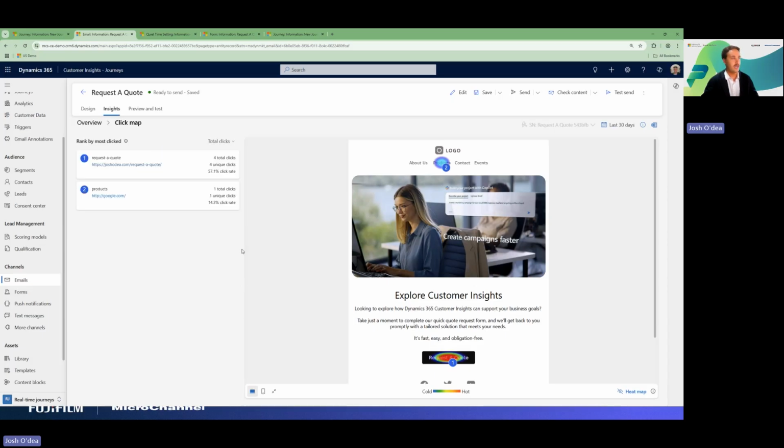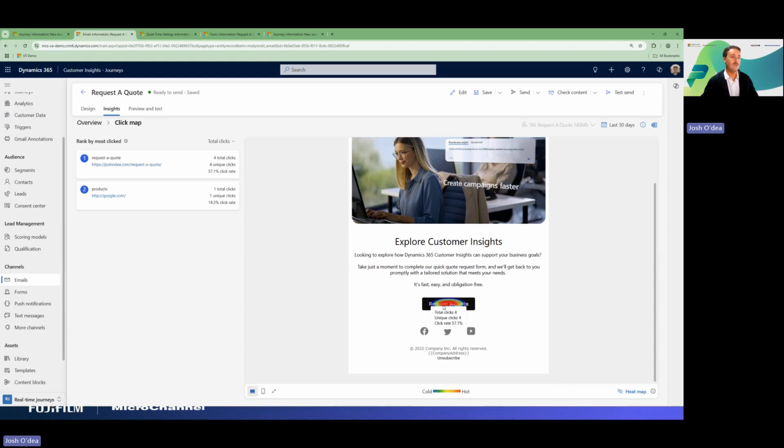So from here, we can see that we've had 2 people that have clicked the products link up in the top there. And at this stage, we've had 1 person click the request a quote button. So this can be really great if you're looking at emails and you're wanting to potentially improve those click-through rates, being able to analyze the performance of these emails and seeing where people click and help you modify and enhance your future communications.